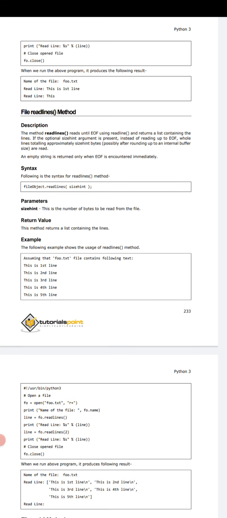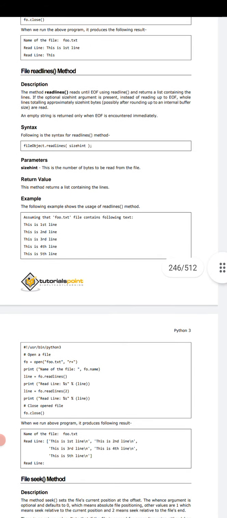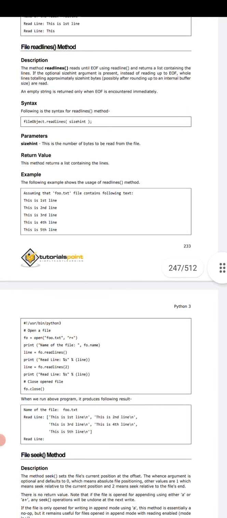When we run our program, it produces the following result: read line, first line, second line, third line, fourth line, fifth line. It will read all your lines, all the sentences, all the content in your file, and give you the output. If you are using paragraph content, a group of sentences, words and lines, you get an output like that.